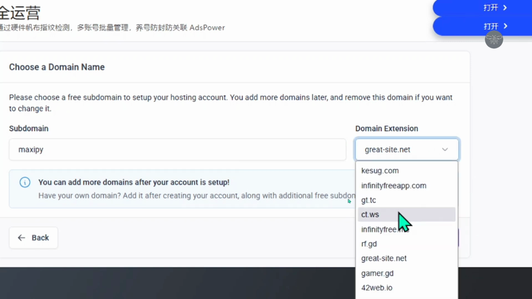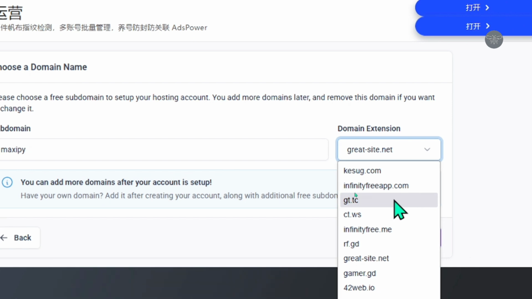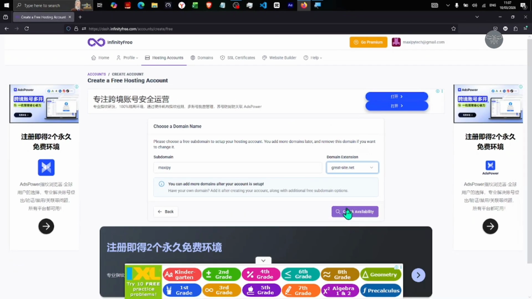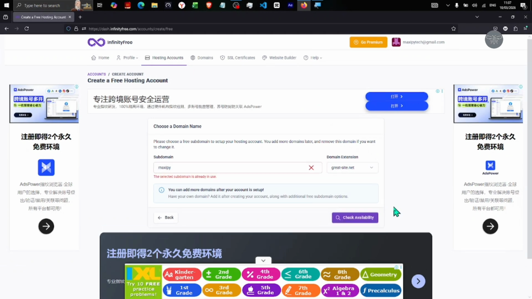And remember, you're using the free package, so you might not be offered so many extensions. However, you can use the available ones, and it's recommended that you choose a shorter one so that it is more professional and at least you can remember it. So I will go with greatsite.net, and then I'll check the availability here. Check availability. It seems that the subdomain is taken because I was using another account. So let me just modify it here, MaxPyTech, and then check availability.